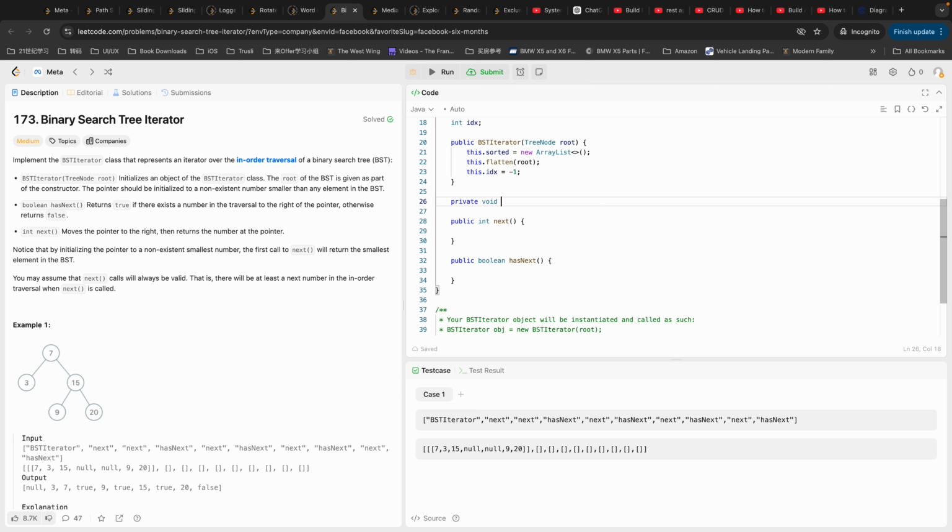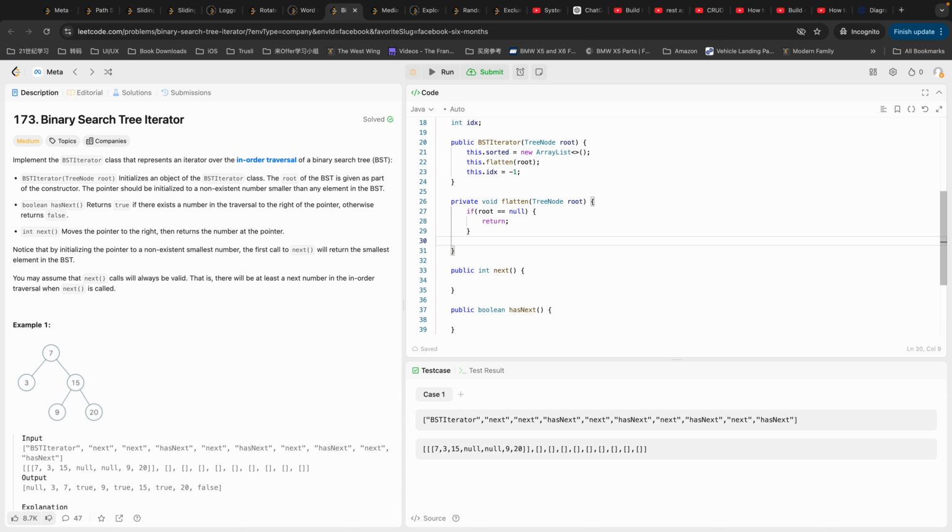flatten, which takes in a tree node root. So if root equals null, we're going to return. And since it's inOrder traversal, we are going to call this function on the left child, and then we will add the current value of the root into our sorted ArrayList, and then we call the function on the right subtree. Okay, so that's basically how it goes.